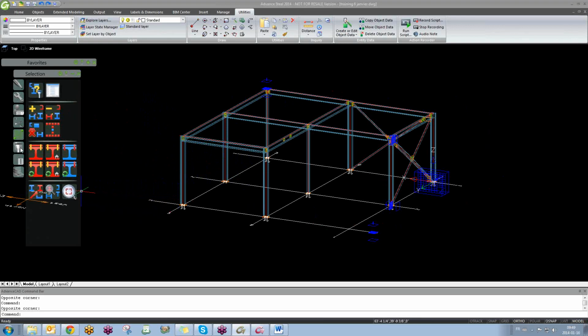Once you have something selected, do you remember those here? Selected objects off, selected assemblies off. Once something is selected, you have those tools.